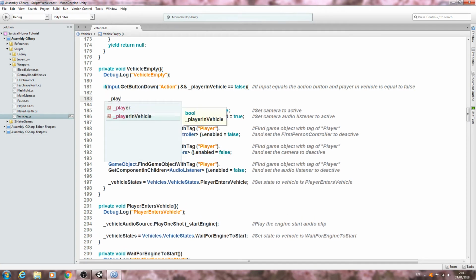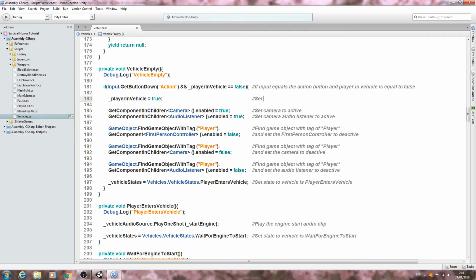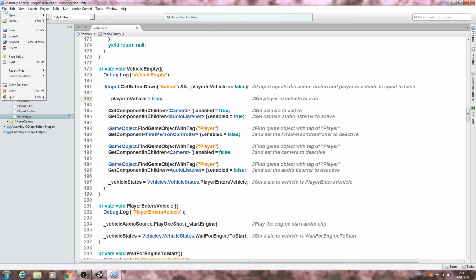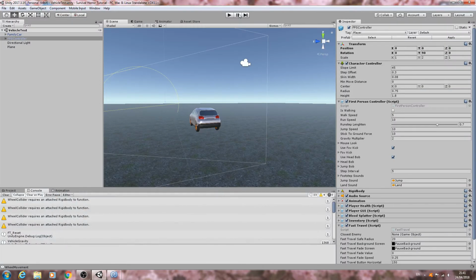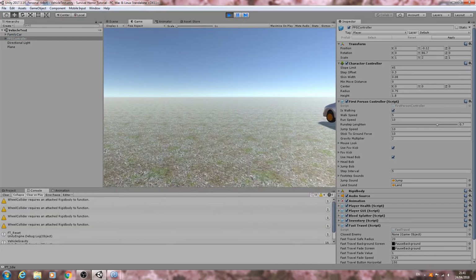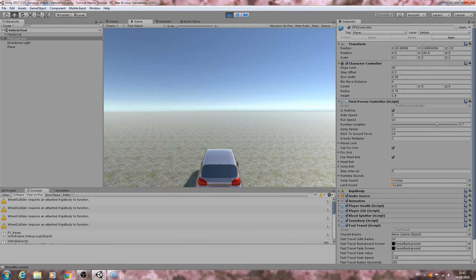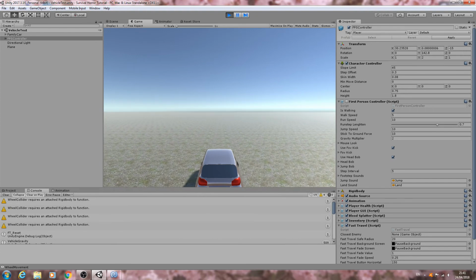We'll need to set _playerInVehicle to true. Let's close that line off. Into the comments, set player in vehicle to true. Let's just save that off there for the moment. We'll wait for it to recompile. Let's hit play. And let's just drive forward.